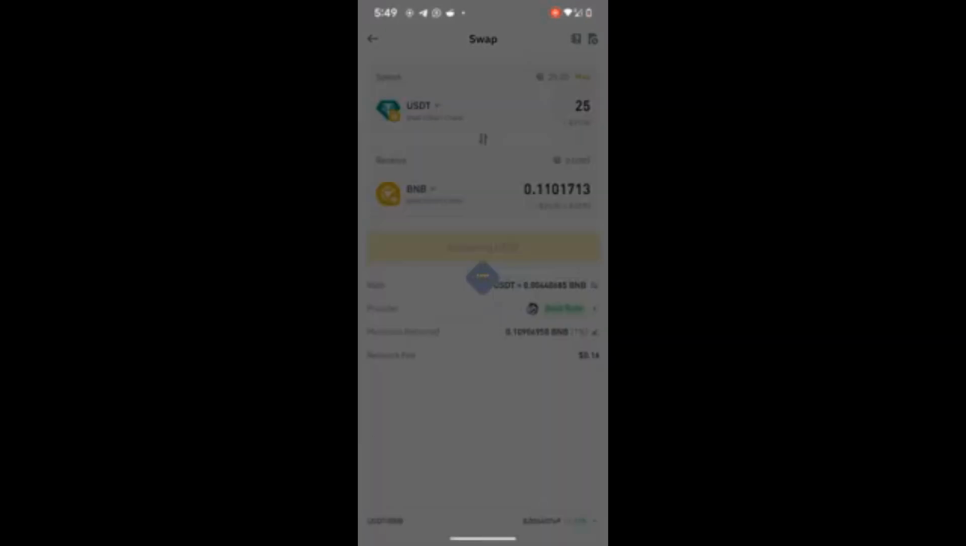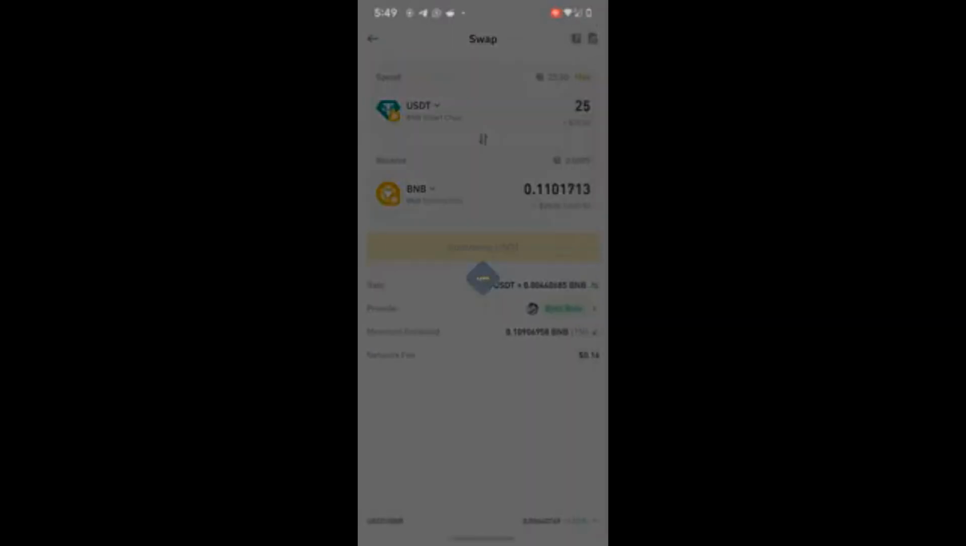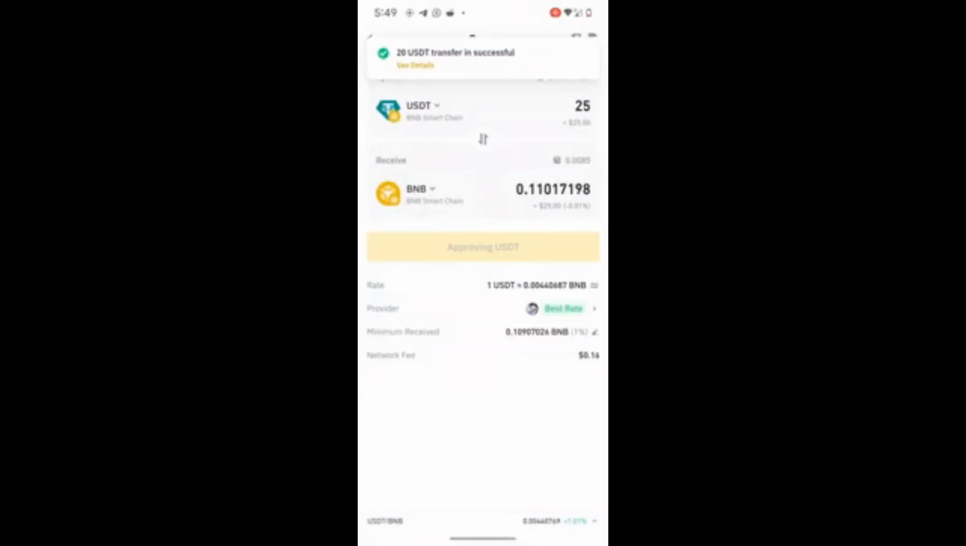So we click approve. It's asking for passkeys and stuff. Security measures, and there we go. So let's see if we receive our BNB. Transaction successful. So we just swapped.